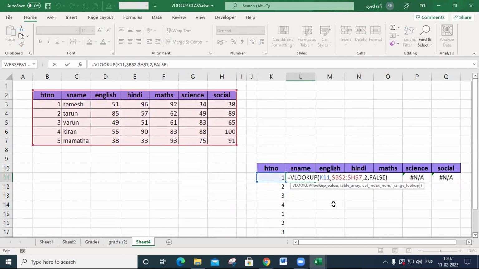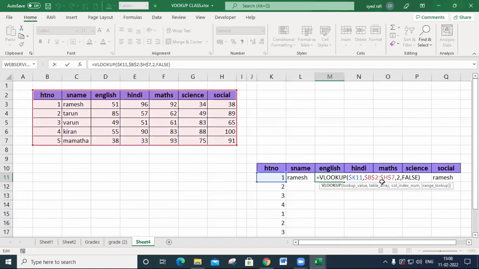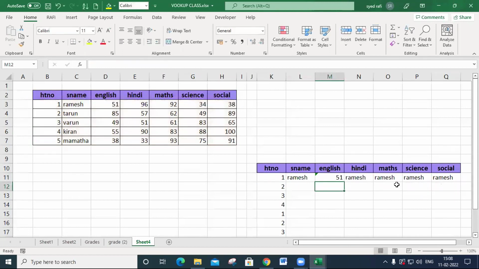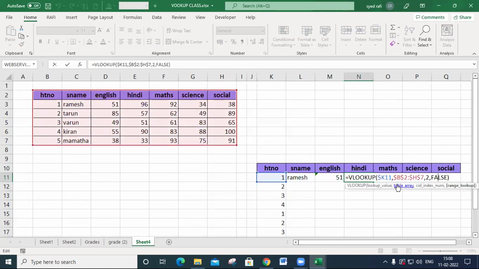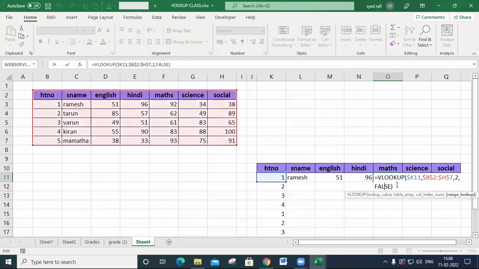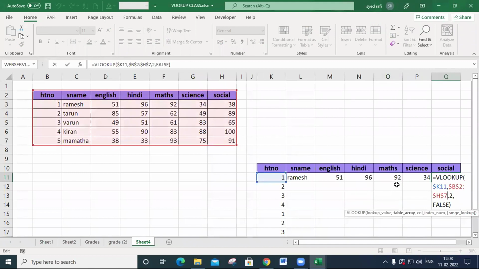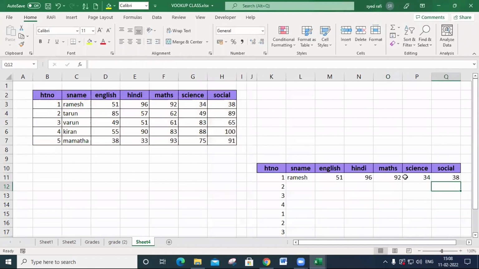That's why I put a dollar in front of a column. What happened? You may drag like this, and you may change its column index number 2. Instead of 2, you may place a 3. Instead of 2, you may place a 4. Again 5, again 6, again 7. Then you get this answer.